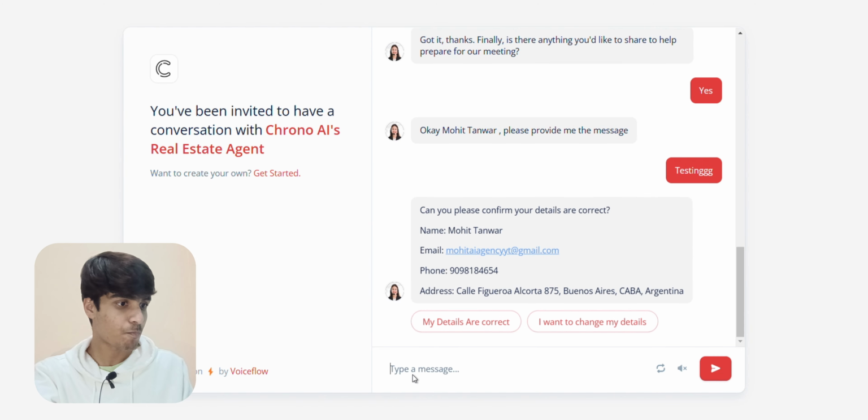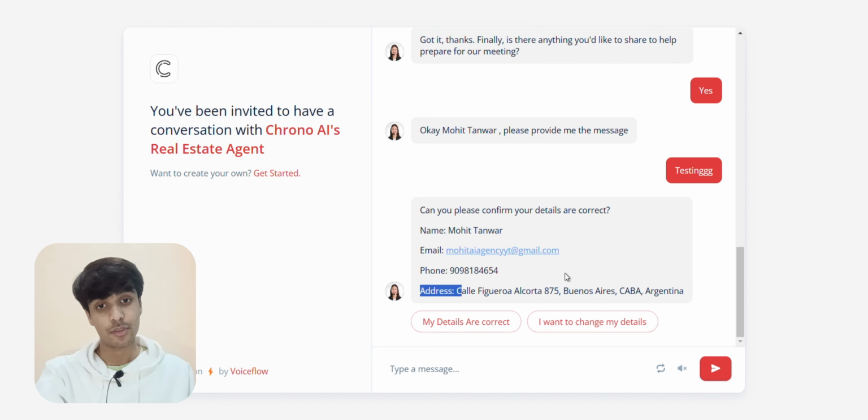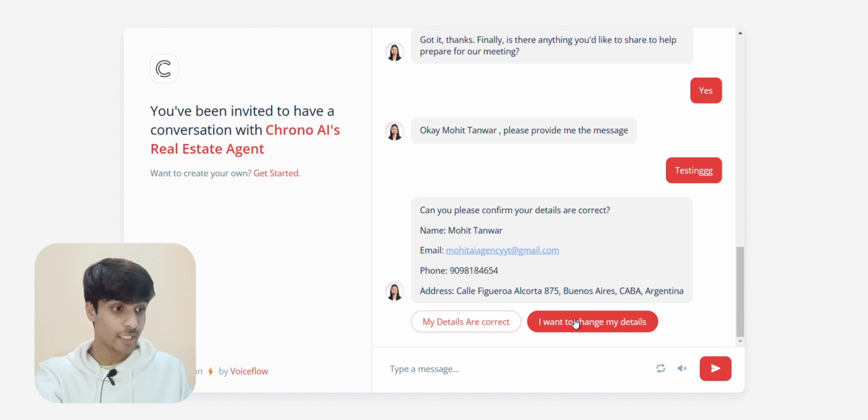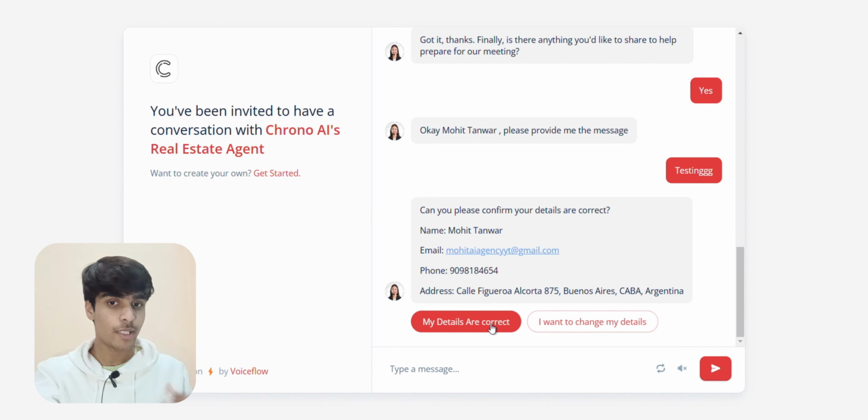Alright. So this is all of my information. This is the detail of my name and my email ID. This is the number and this is the address of the house for which I'm booking the appointment. And now I can change the detail, and if all of my details are correct, then I can just click on the continue button.